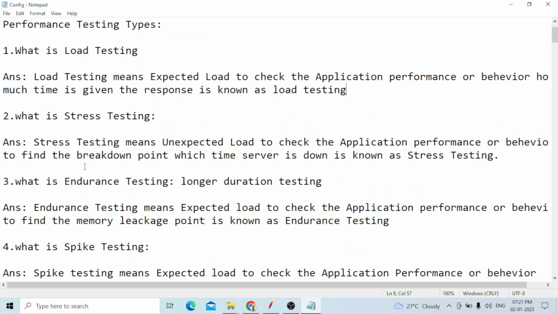The second one, what is stress testing? Answer: stress testing means applying an unexpected load to check the application performance or behavior and find the breakdown point, at which time the server goes down. That is known as stress testing. This is the second one.